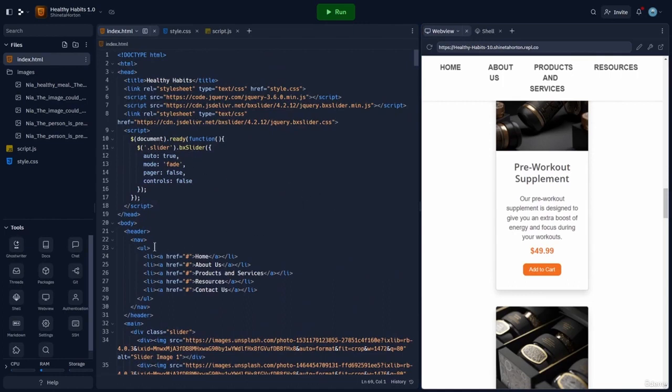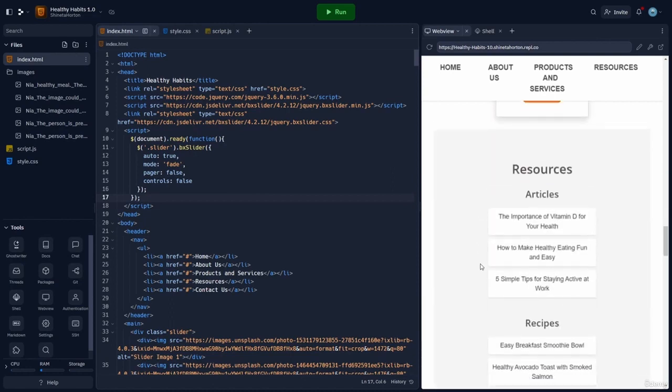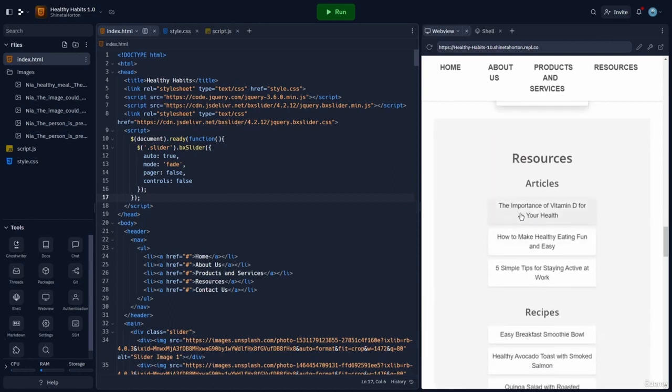copy the nav bar. We can copy everything from the header up, and we will paste it into ChatGPT and then tell ChatGPT to use that code to create an article page on the importance of vitamin D for your health. So let's go back over to ChatGPT.